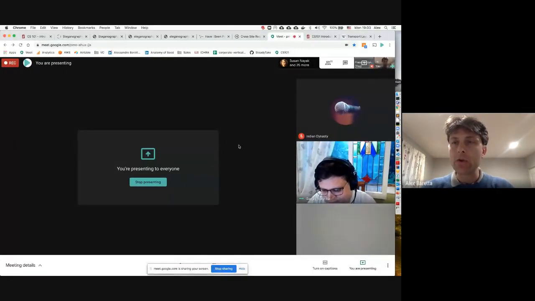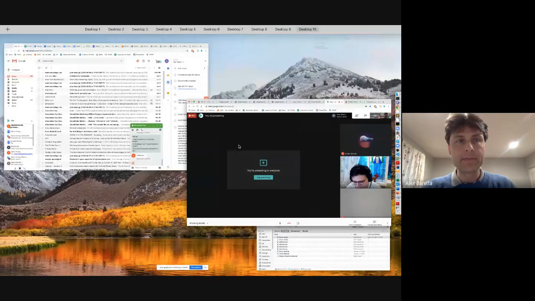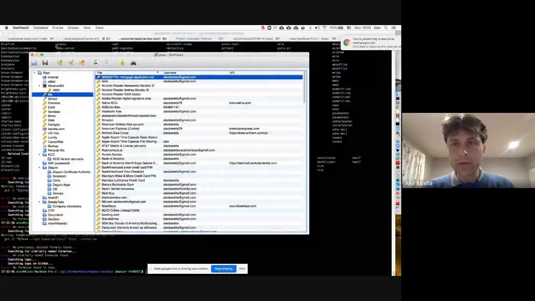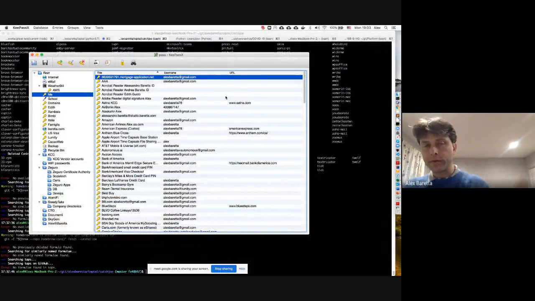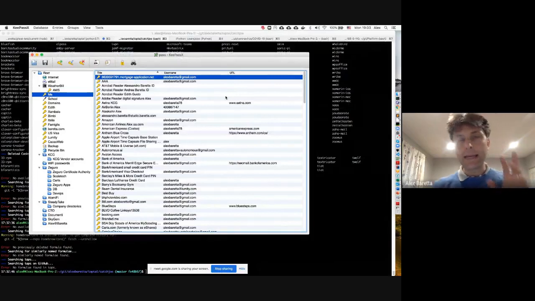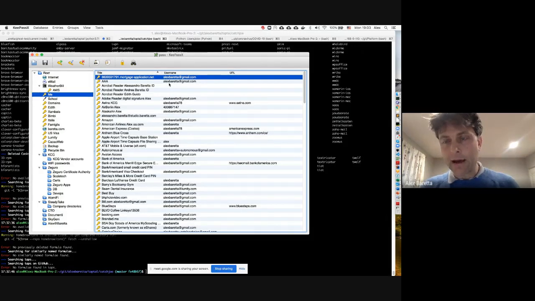Let me show you the proper way to deal with passwords. I got a tool called KeyPassX. There's plenty of these tools out there. They're called password managers. Some of them are free, some of them are paid. Some of the paid ones are really bad, and some of the free ones are really good. I think KeyPassX does a decent job, and it's free and convenient. So say that I want to sign up for a great new website that I found, and I want to create an account, and I want to give them my credit card and all that stuff.